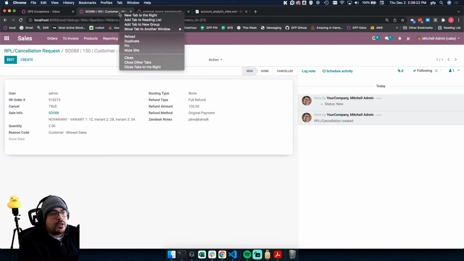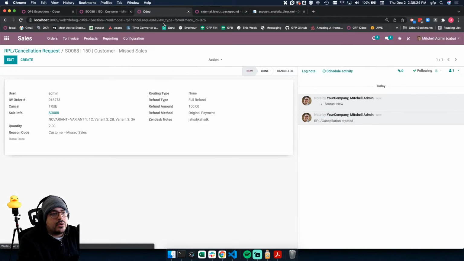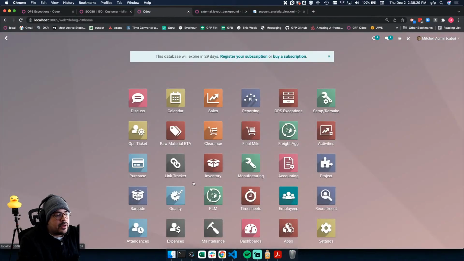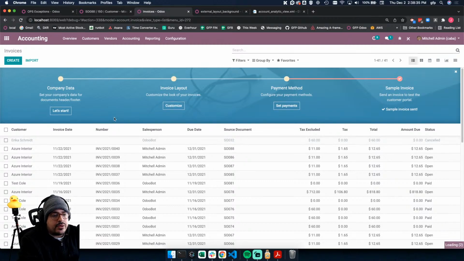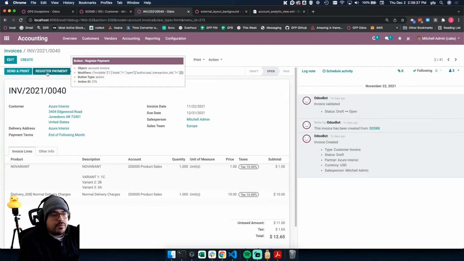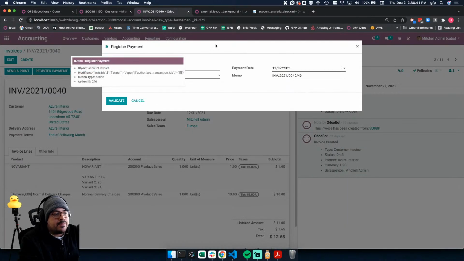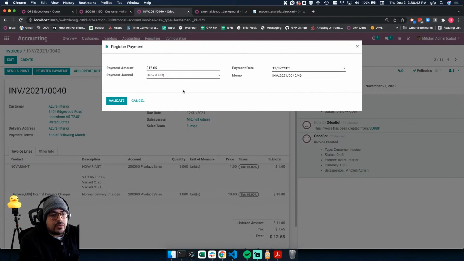What we need to do here is essentially what we're going to do is we're going to mimic the same payment screen that we currently have on the accounting view. So for example, if we're on invoices here, notice how we have a register payment here. And notice how it says action 276. This is practically the same thing we want to do.